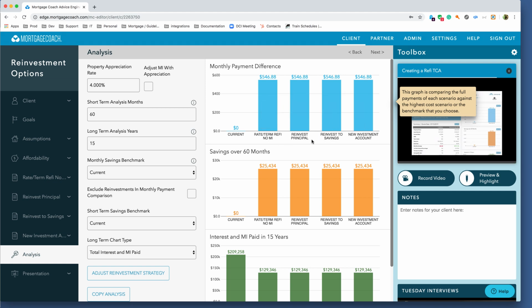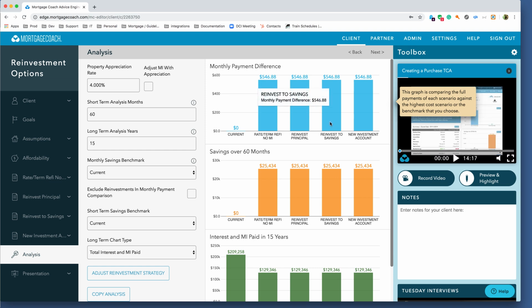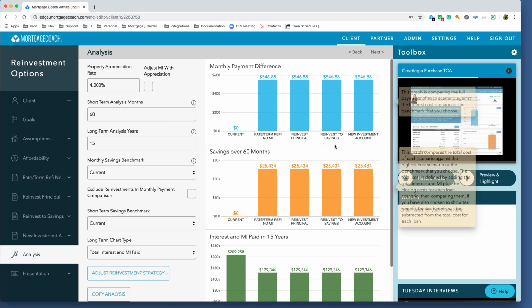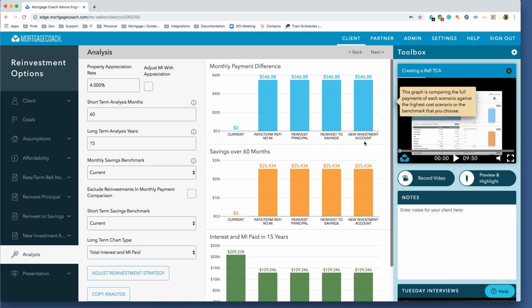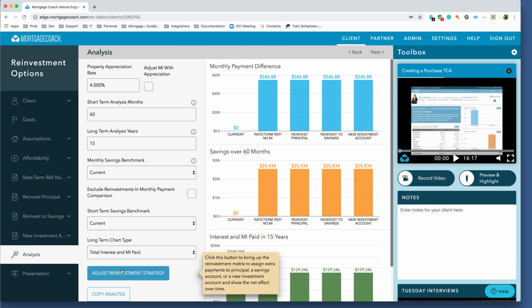Now, the additional options I built, I literally copied this file over three more times. And what I'm going to do is apply different types of reinvestment strategies to each one of these. One of them is going to be to do principal reduction. Another one is going to be to put the money back in their current savings account. And then the final one is going to be showing them what a new investment account could look like with a higher portfolio rate. So when you want to do this, the first place to start is going to be this button right here, Adjust Reinvestment Strategy.